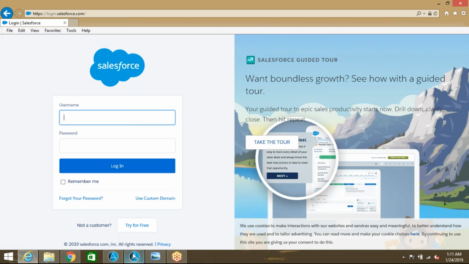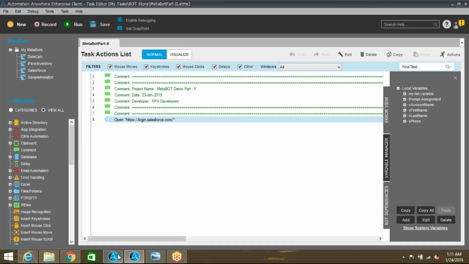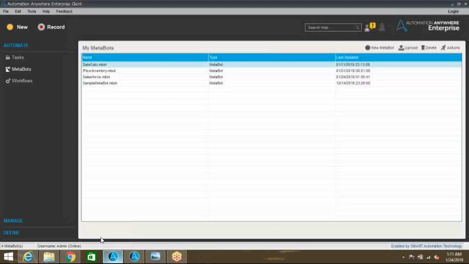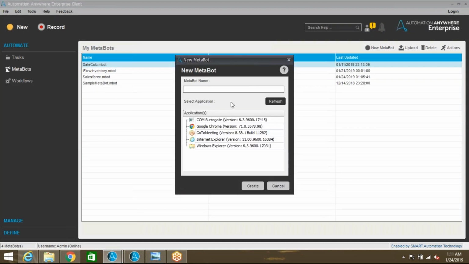So what I have to do is go to Automation Anywhere. To start the MetaBot, first you have to go to the MetaBot section. Then you have to click on new. Once you click on new, it will open a box. Basically you have to put a name here. Whatever name you want to put for a MetaBot, you can go ahead and put that name, and you have to select the application.